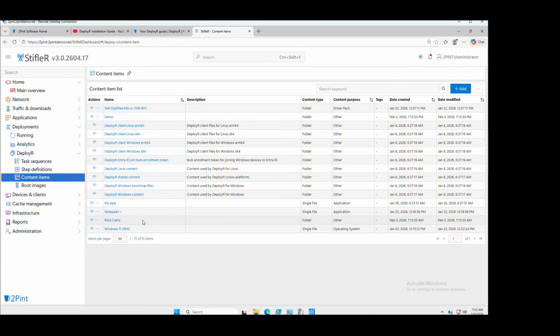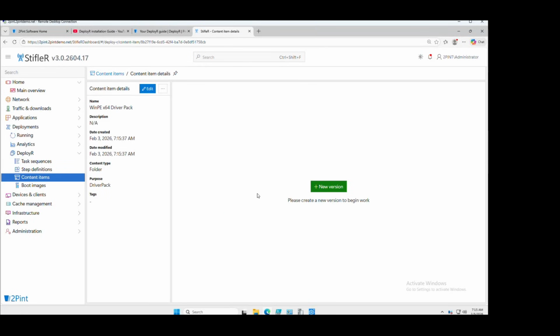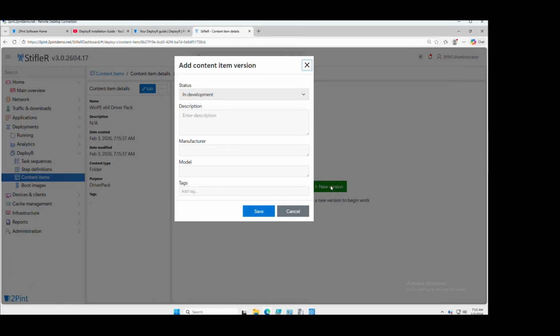The next thing we need to do is create a driver pack for Windows PE before we can create our boot image. So let's put in WinPE x64 driver pack. I say x64 because we also do support ARM as well. The purpose for this is going to be a driver pack, and the type, once again, is going to be a folder. I can add some tags if I want to, and now I go ahead and open this after creation. This creates the shell, like I said. We'll go ahead and create a version.